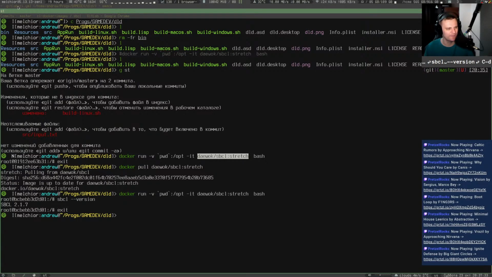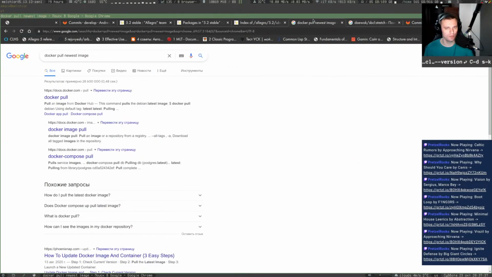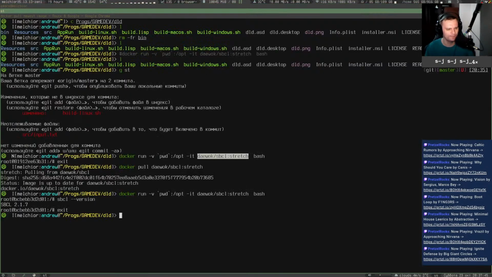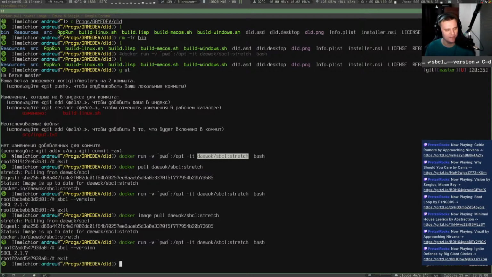God damn it. So pull is obviously not the way to pull the newest image. Docker image pull. Okay. God damn it. So do I do Docker image pull this one? Up to date. Then just okay. And Docker is lying again, for fuck's sake.